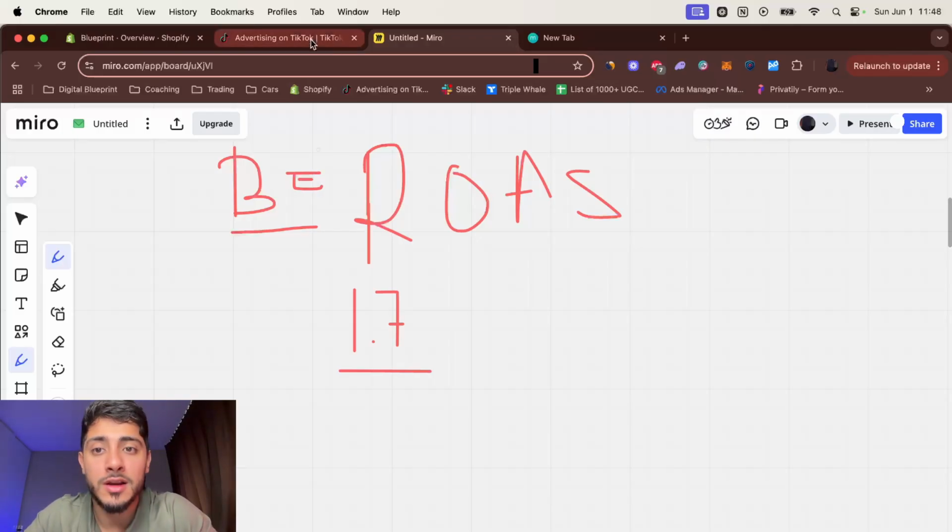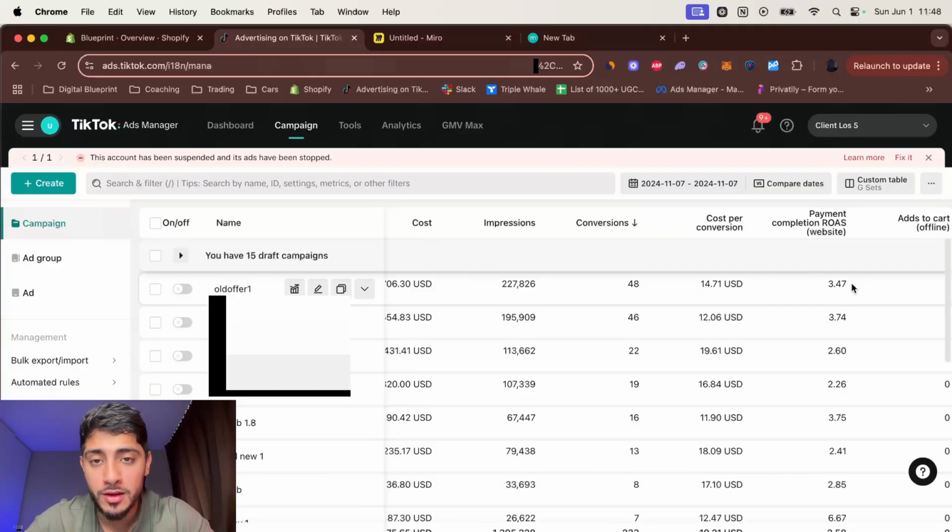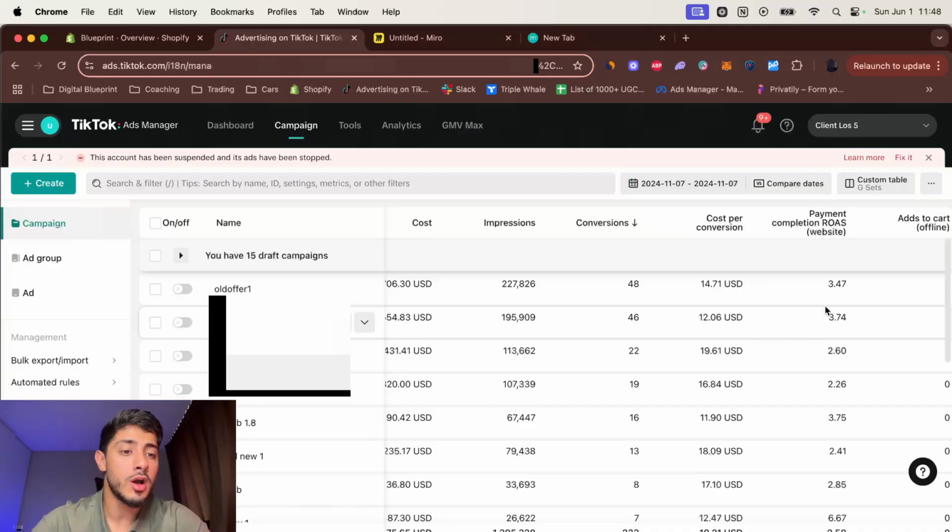Now, when we go back to our TikTok here, you see we're having almost, if not double, our break even ROAS all the time on the best performing campaigns, and our cost per conversion is super low. But the most important part is the ROAS. If you have 3 to 4 ROAS, or let's say the average of these whole campaigns is 2.5, that is much higher than the ROAS you need if you don't want to make any profit or any loss.